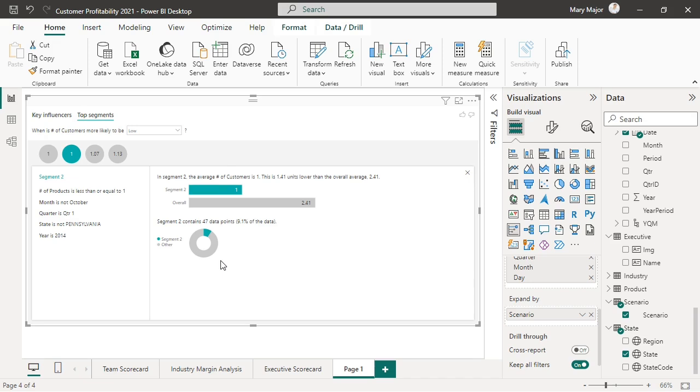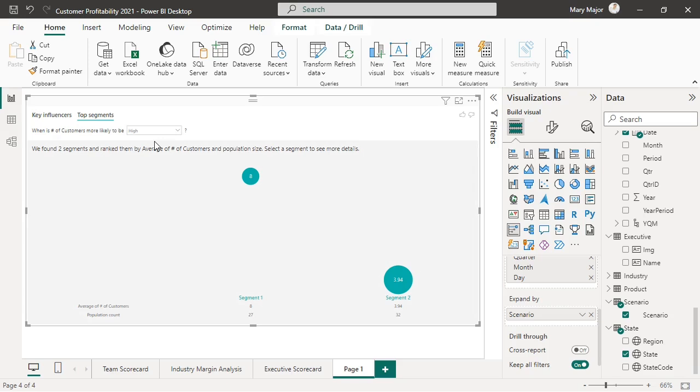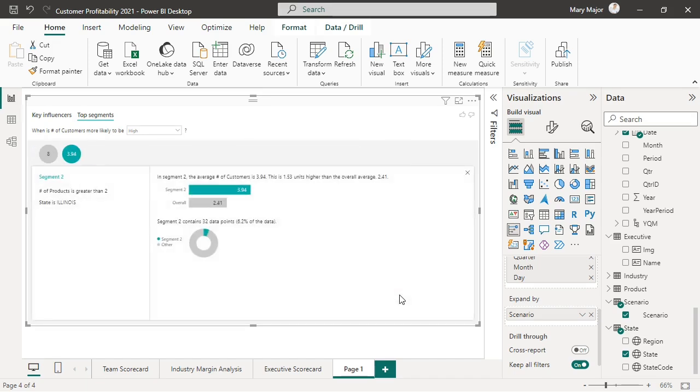From the When Is drop-down, select High. Now, the segments where the metric is more likely to be higher appear. Discover new insights and factors that drive a metric you are interested in with the Key Influencers visualization.